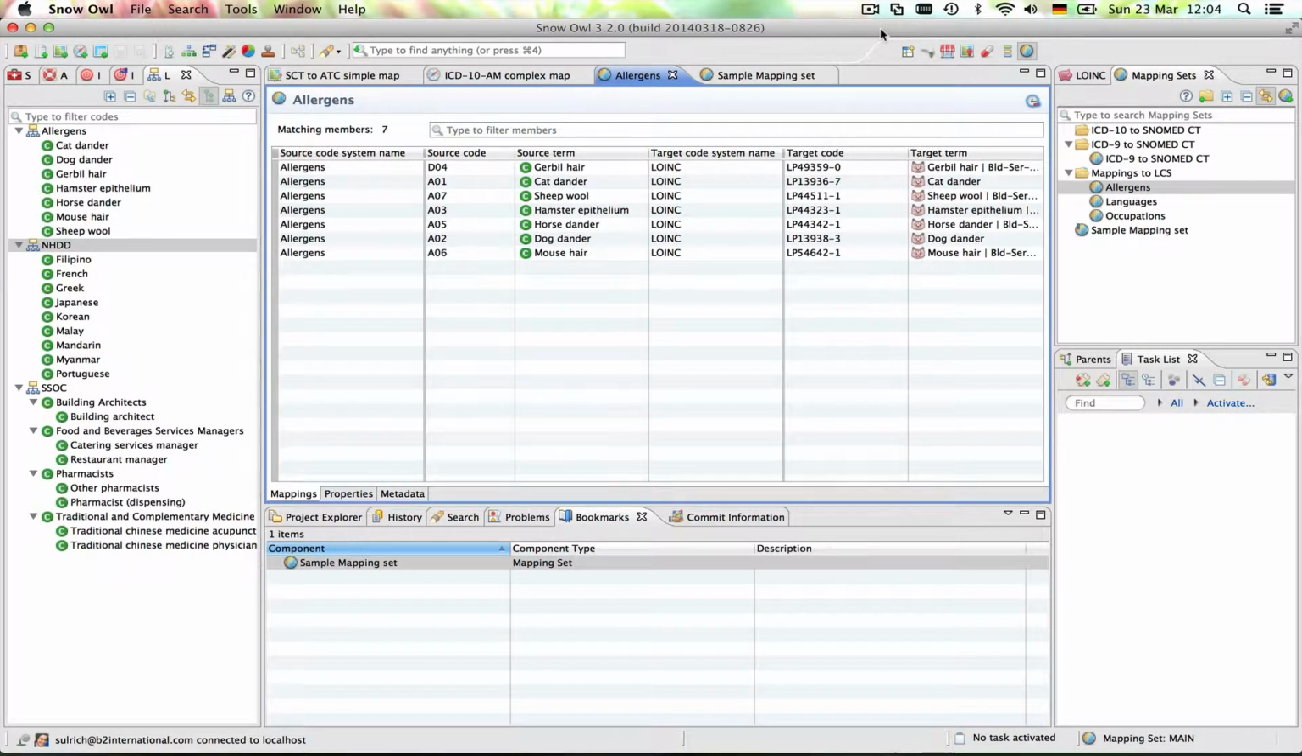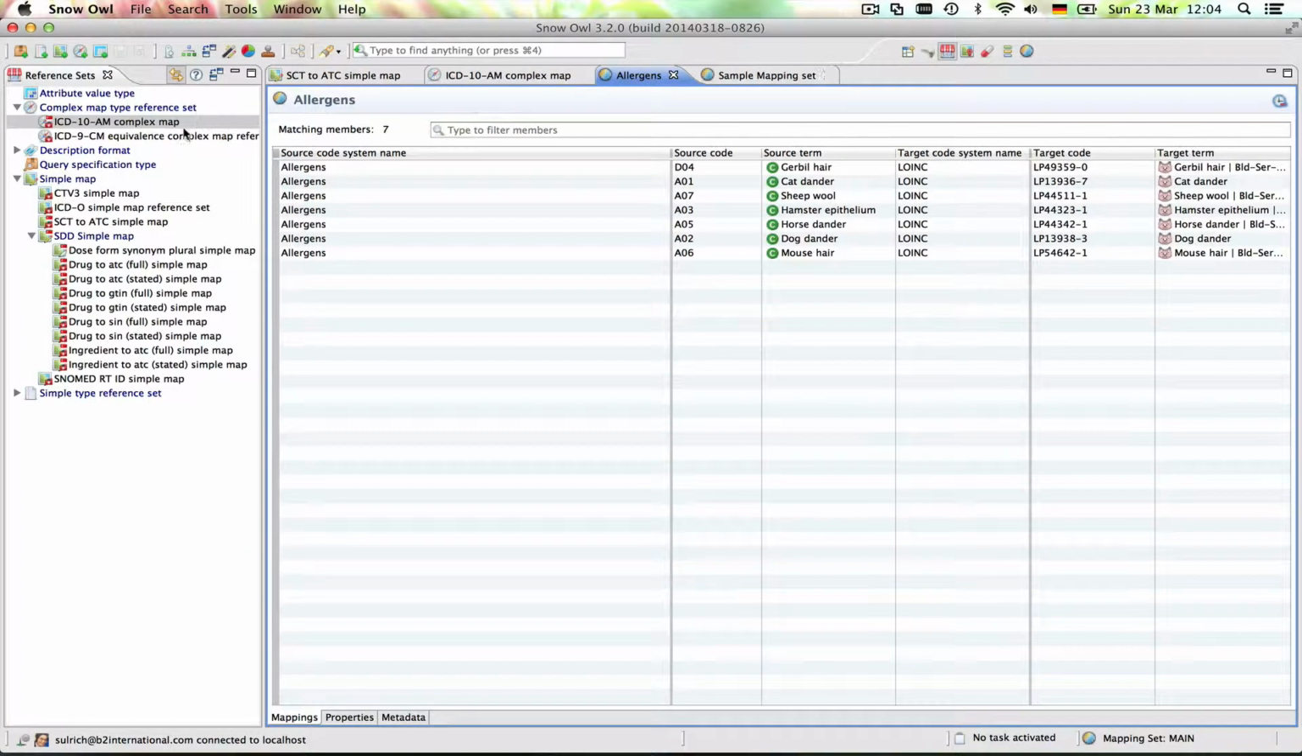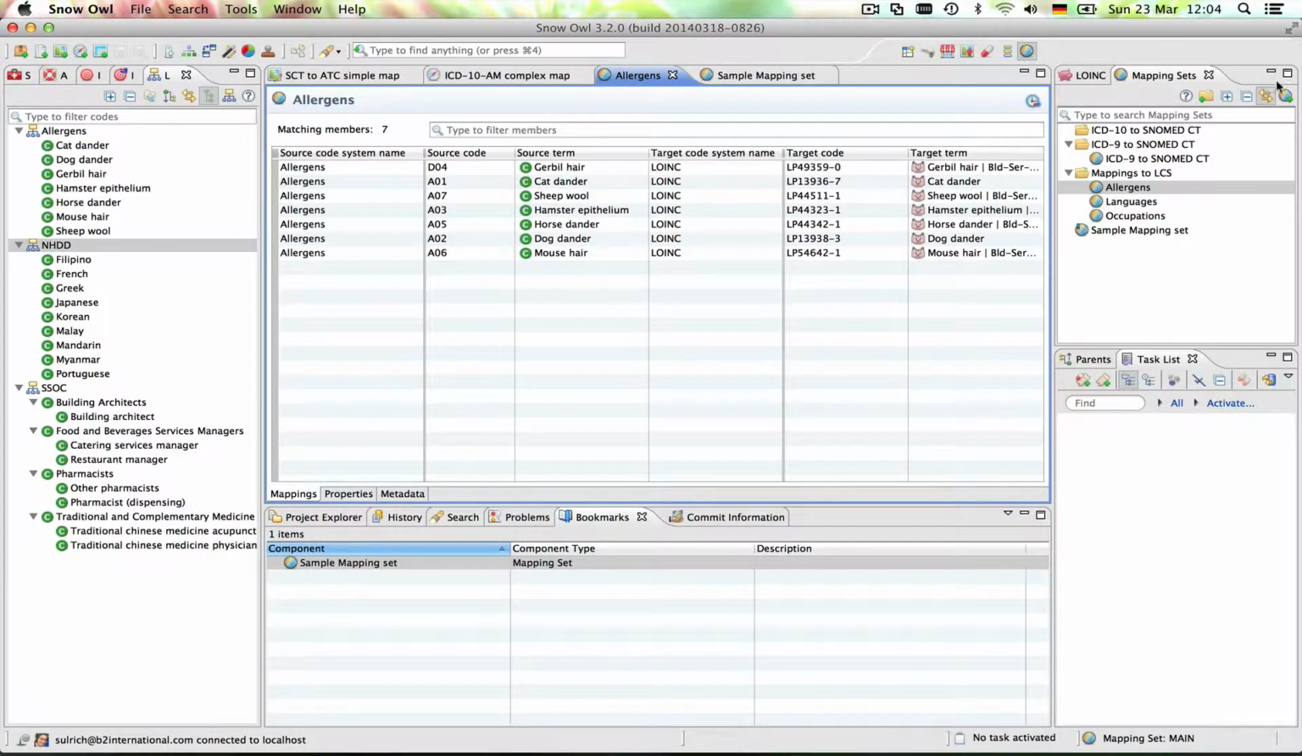This is the first video of a series about working with mapping sets. In SNOWOWL, maps can be created as a map type reference set, which you would find here in the reference sets view, or as a mapping set, which are organized in this view.